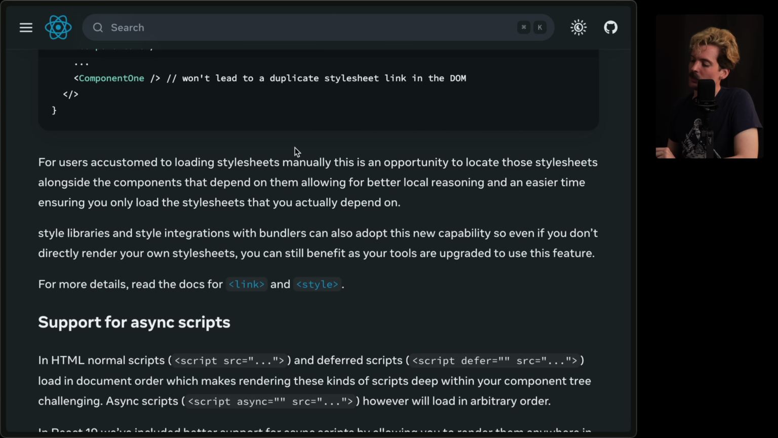For users accustomed to loading style sheets manually, this is an opportunity to locate those style sheets alongside the components that depend on them, allowing for better local reasoning and an easier time ensuring you only load the style sheets that you actually depend on. I can promise you that at a company like Twitch, which I only know because I worked there, at least half the styles on the site probably aren't being used anymore because we didn't have a deterministic link between a component and the styles it needed. So we just dumped styles everywhere in our CSS, and now they just sit there. So nice to see this changed.